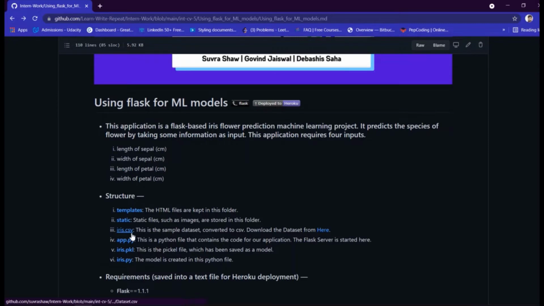And after that, iris.csv. It is a dataset that is converted into CSV, where the whole data of the iris flower is stored, which we will use to make our prediction. Download the dataset by clicking here. Okay, next is app.py. This is a Python file that contains the code of our application.